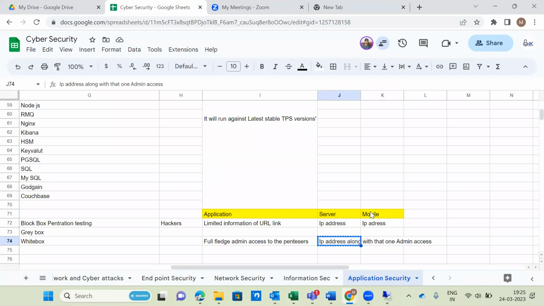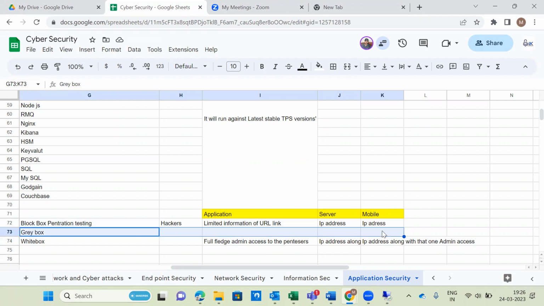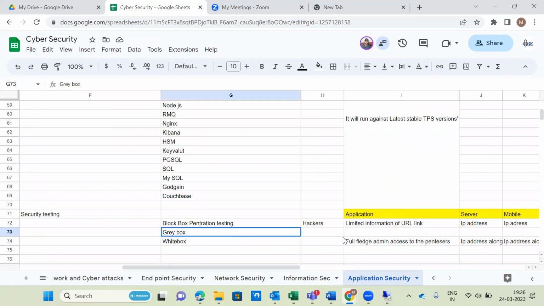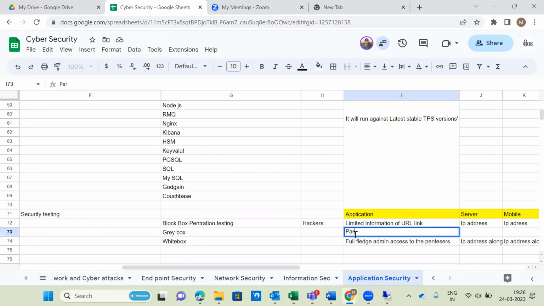So if you are providing full-fledged information and doing the pen test, that is called white box. If you are providing limited information and you're doing the pen test, that is called black box. Then what is gray box? What is gray box? Anyone? It is partial information, not full-fledged information, not limited information. In between black box and white box, if you are providing the information, that is called gray box. Basically, we will not do gray box and also we will not do black box.